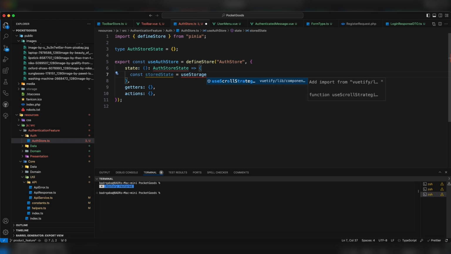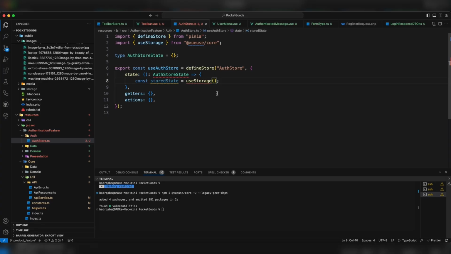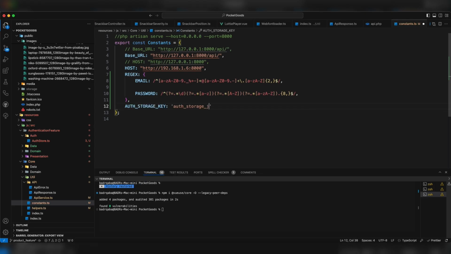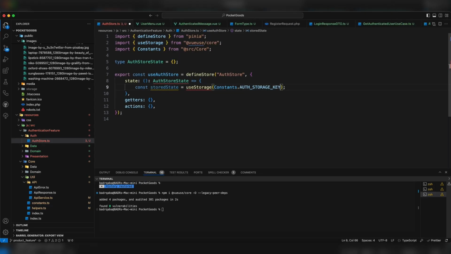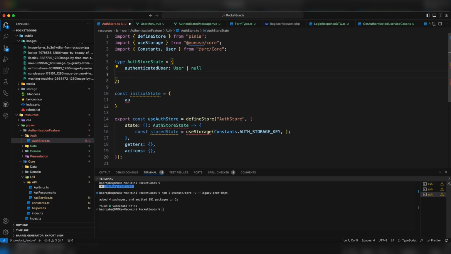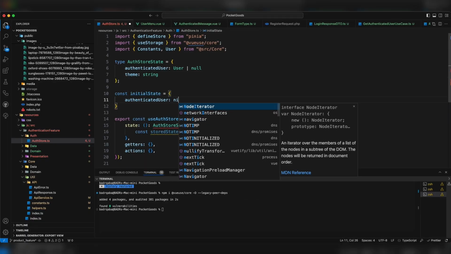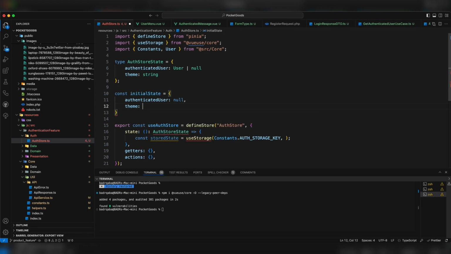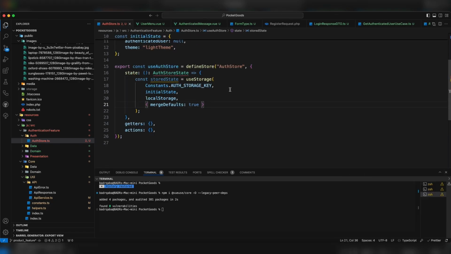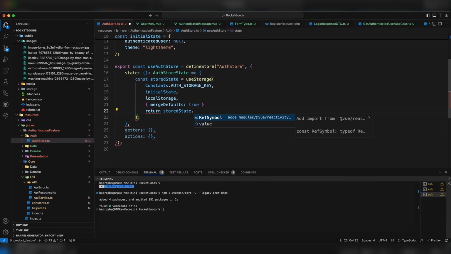I don't know if we have downloaded this dependency or not. So I'm going to install VueUse core. npm install. And here we have to provide the storage key. Declare this in a constant under the core auth storage. And we need to provide the initial state. Initial state is the authenticated user, and the other state is going to be the theme. The authenticated user by default is going to be null, and the theme is going to be the light theme by default. And we have to provide local storage and merge defaults true. And this should return stored state and the value.